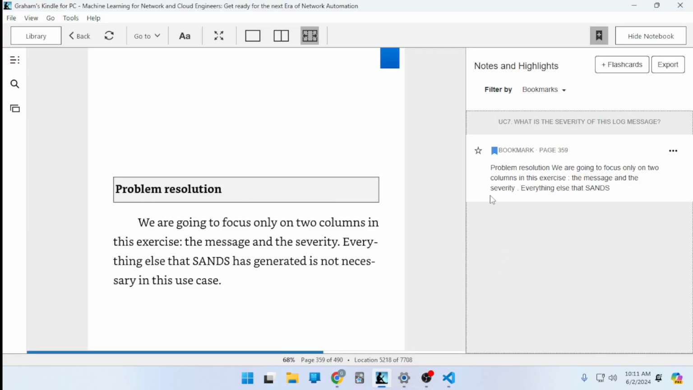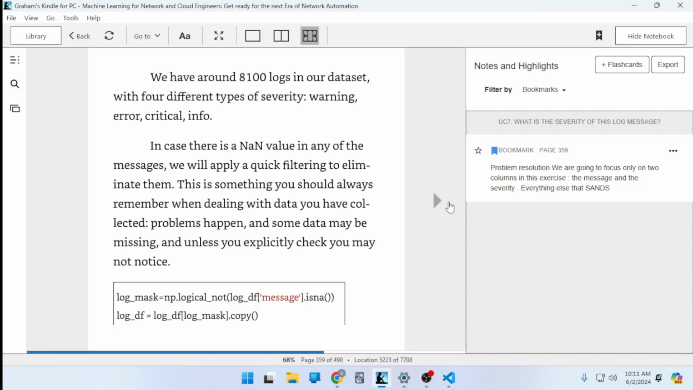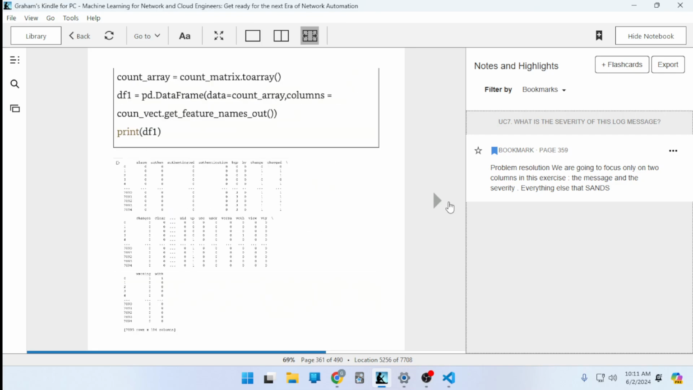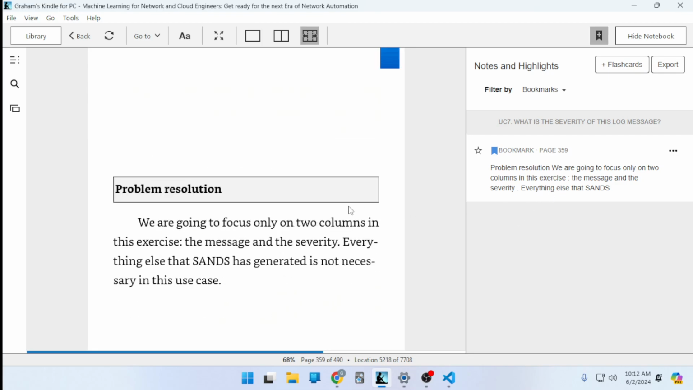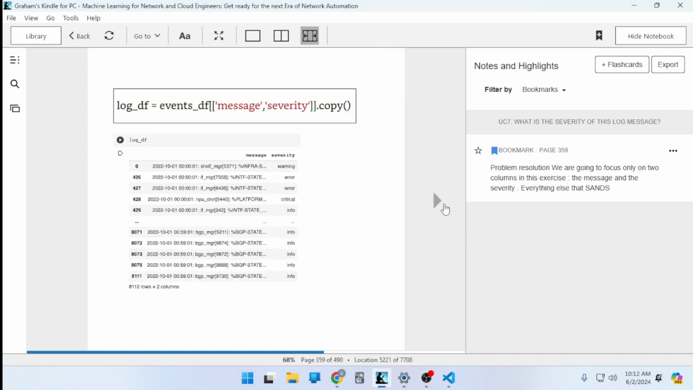Okay, so there's plenty of things I could do in the meantime. I think what I'm going to choose to do while that's running is make some more progress in the reading. So the next section is problem resolution. We are going to focus only on 2 columns in this exercise, the message and the severity. Everything else that SANS has generated is not necessary in this use case. So there we go, log_df.